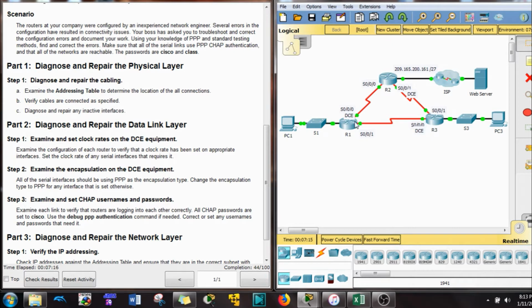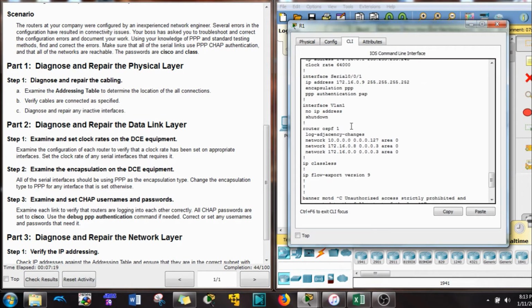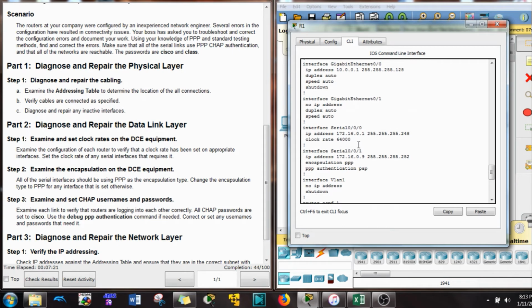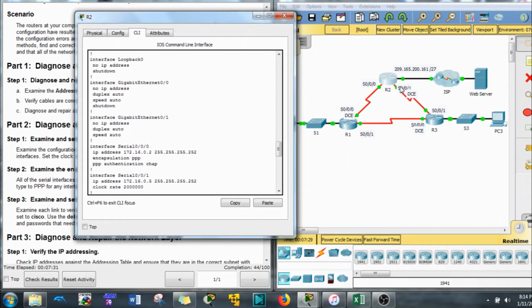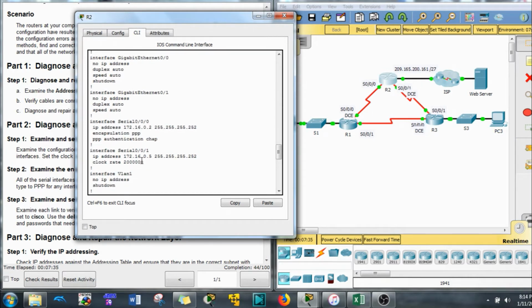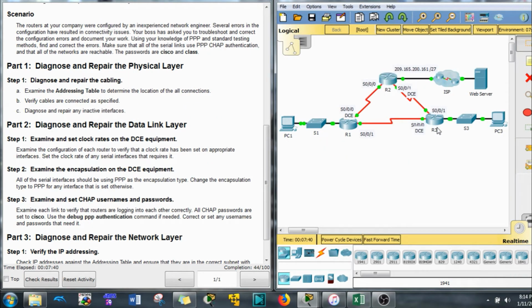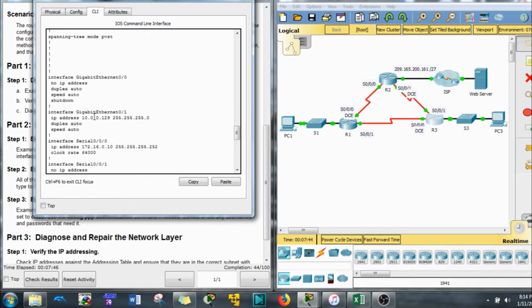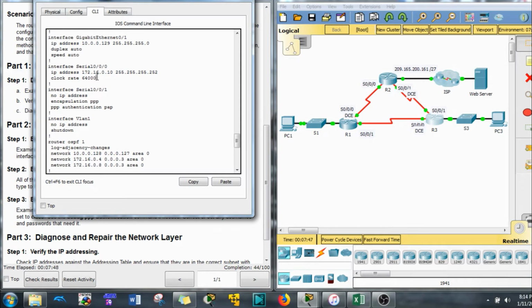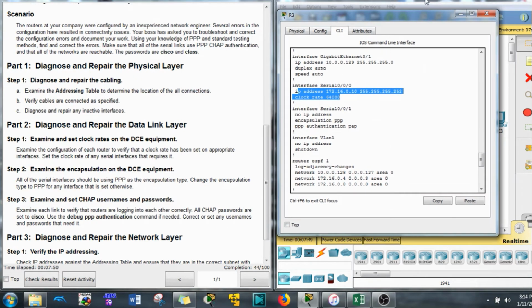So the S0/0/0 on R1 needs to have a clock rate set on it. And we can see that S0/0/0 does have a clock rate set on it. So we're good there. Let's go over to R2. R2 needs to have a clock rate set on S0/0/1, and it does. Okay, so we're done there. And R3, you know the drill, S0/0/0, clock rate, yeah, and it does. So we're good. We don't have to set anything.